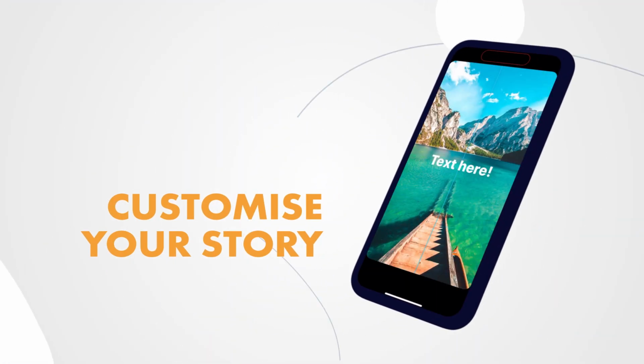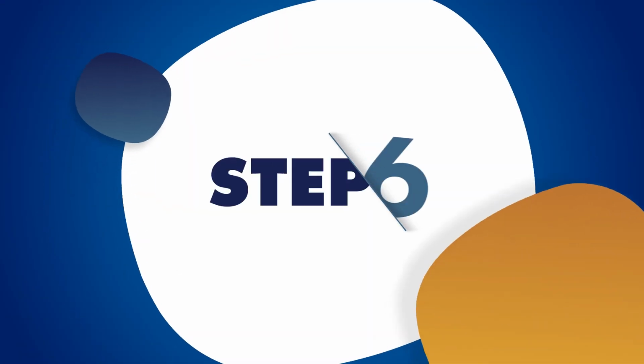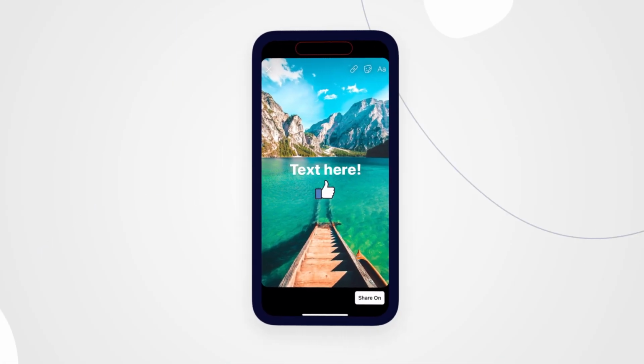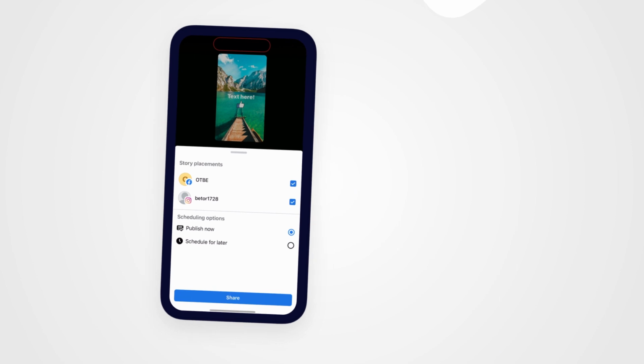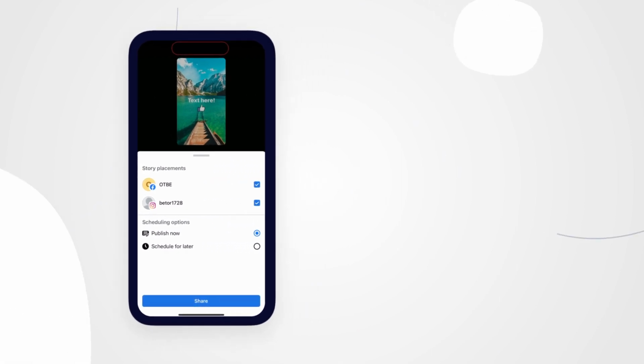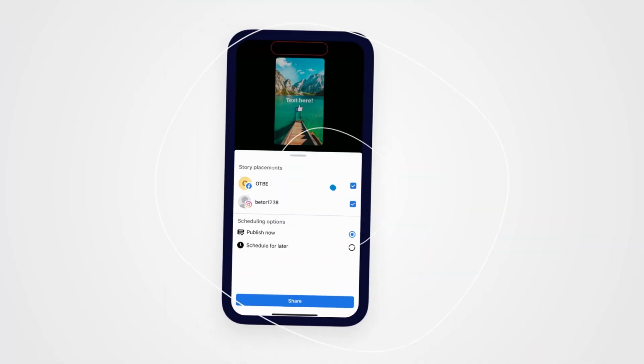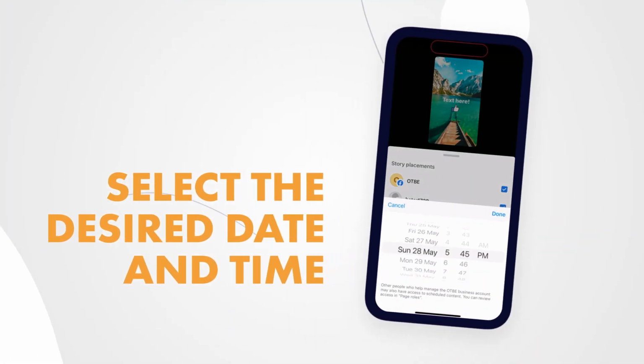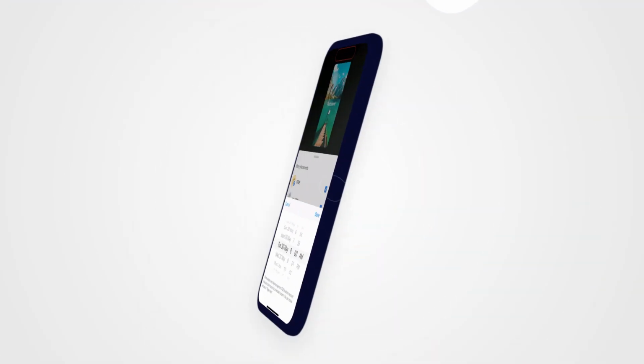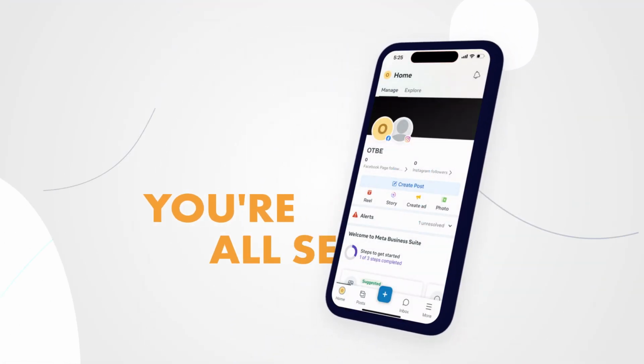Step 5. Customize your story by cropping, adding text or stickers. Step 6. Preview how your story will appear on Instagram. Step 7. Click the blue arrow next to the Share Story button and select Schedule Story. Step 8. Select the desired date and time for your story to be published and click Save. Step 9. Click the Schedule Story button and you're all set.